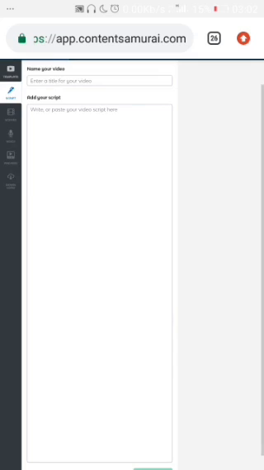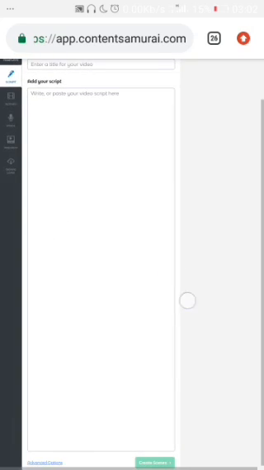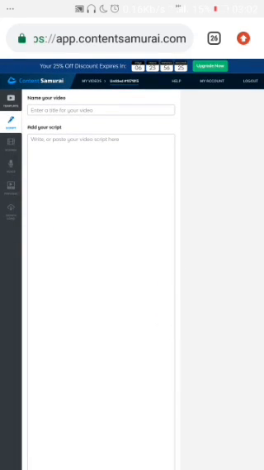After clicking on it, it's going to land you here. So what do we need to do here? Here we need to insert our article that we want to convert to video. But is our article available? No. So now let's go and get our free articles that are not copyright. So what do we need to do here?